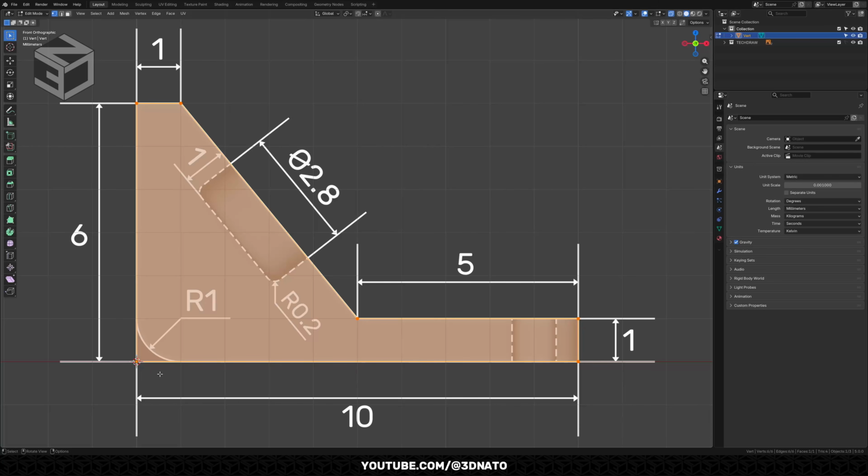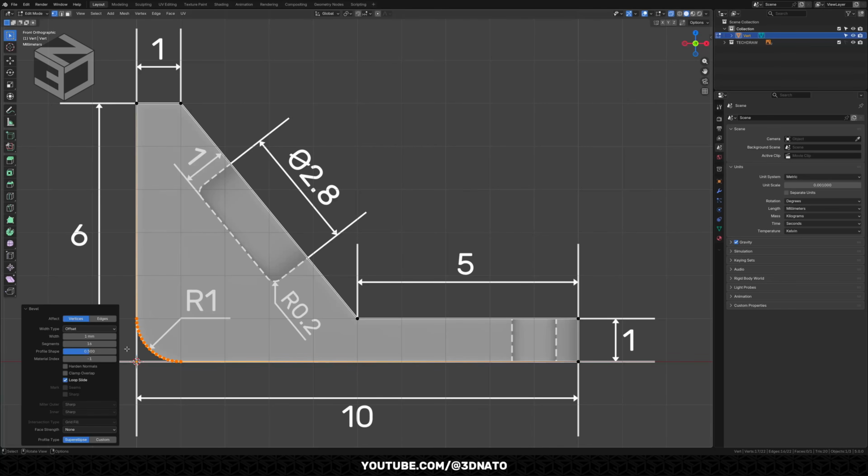To finish the main outline, we'll add a small arc. Select the bottom left vertex, press Shift plus Ctrl plus B for vertex bevel, and type in the radius value of 1 mm. To make the arc smoother, increase the segment by pressing the numpad plus key until you reach 16. Once you're happy with it, press Enter to confirm.